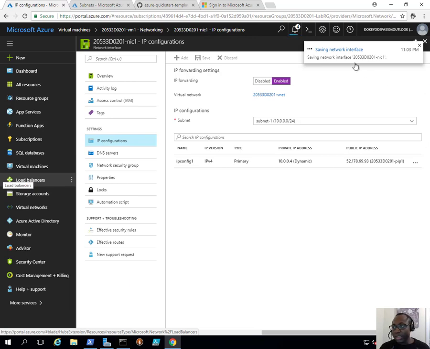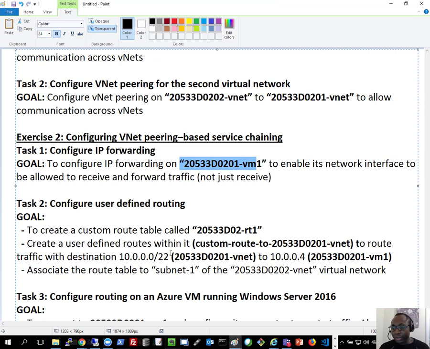So once that is successful, we can move on to the next task. That should not take long to be successful. And there we go, that's successful. Let's move on to the next task.